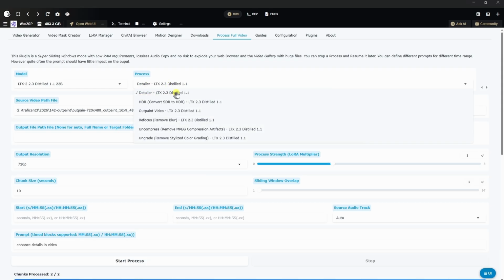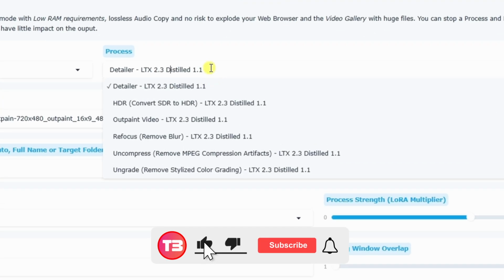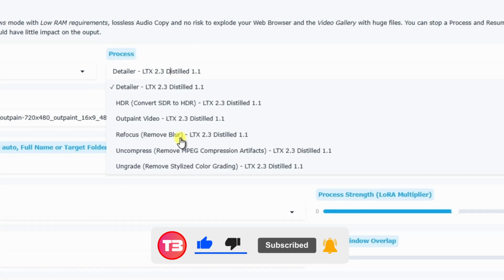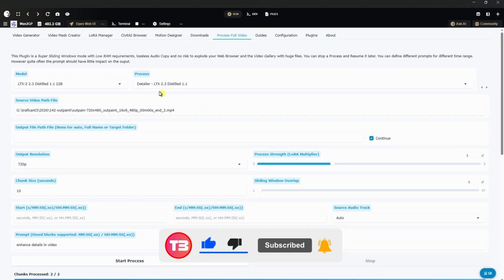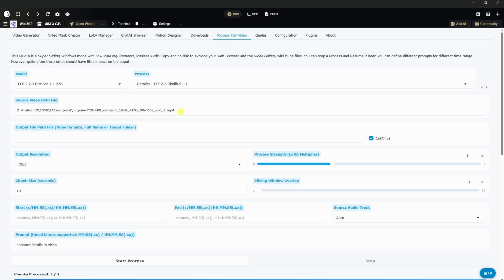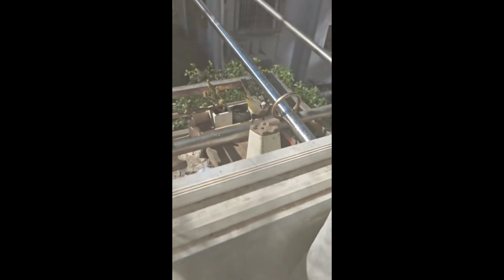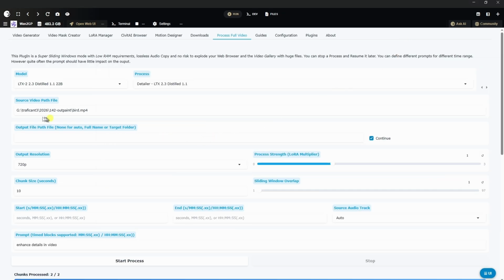There's also a second new LoRA called Refocus, which is designed to sharpen blurry footage, but I think I'll be covering that in detail next week with dedicated examples. Let's run one final test. This time, using a fully vertical video shot on a smartphone. The resolution is 720p and the clip is only about 4 to 5 seconds long.